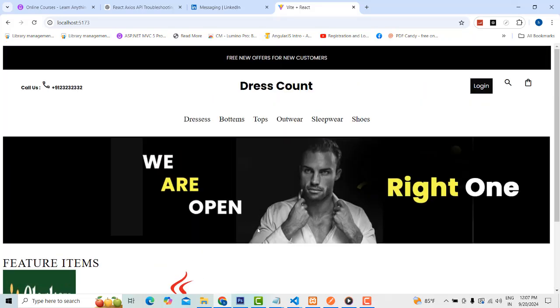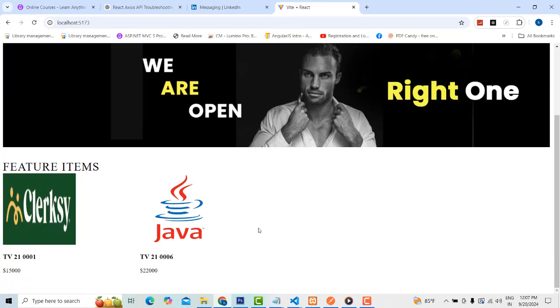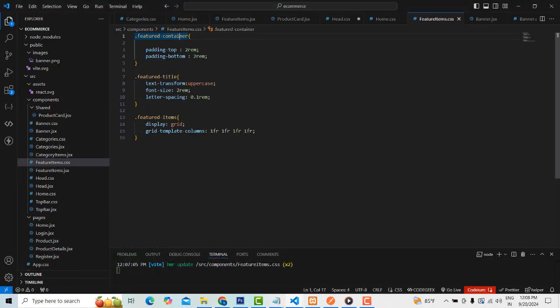In every e-commerce website, some items sell fast, so someone pays to have that product featured. Those products we show on the home page as features images. For these features containers, we have to make the style.